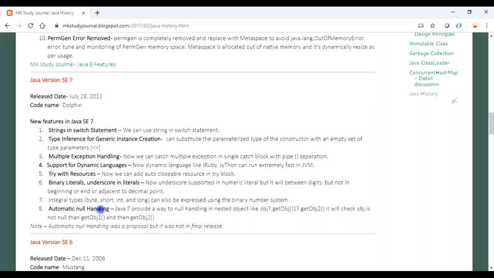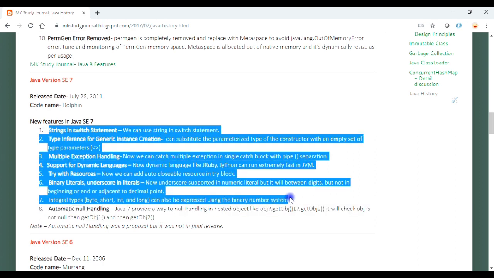Now the next thing is automatic null handling. I have added this feature only for knowledge, because this was not introduced in Java 7. It was only in the pilot phase and was not in the final release. So what is automatic null handling? Basically, in a nested object, if we mention a question mark like this, it will automatically handle the null for all these objects, but it was not released in the final version of Java 7. So we can avoid that. These are the major features of Java 7.